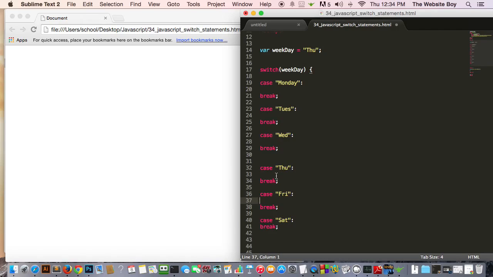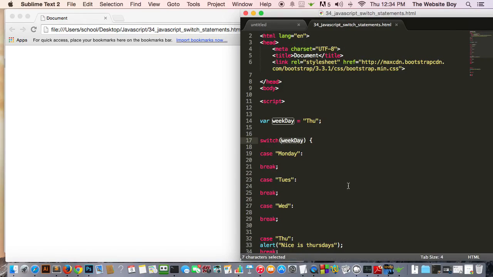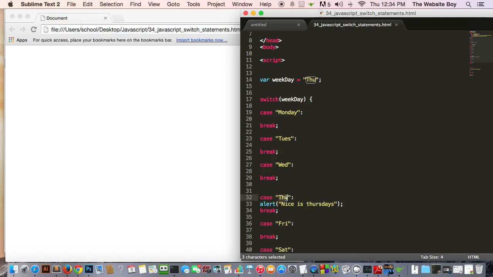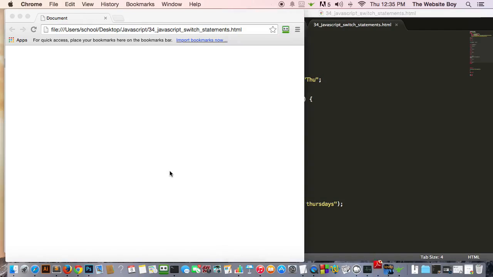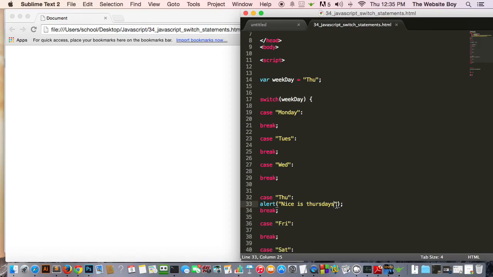When I find Thursday, I want to alert: nice, it's Thursday. And who likes Thursdays? I do, because Friday's coming, right? Anyways, we test this condition against this right here. We are using case to find out if the case is true, then we execute the code right here, and then we break out of the code, and that's it. Refresh. Nice, it's Thursday, right? So we found it.